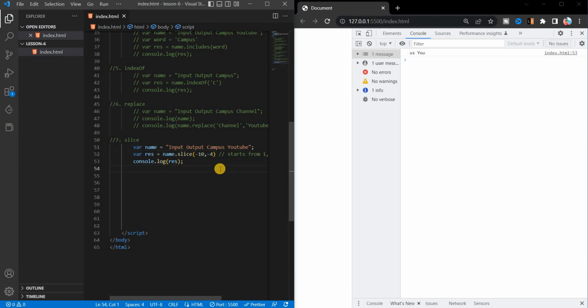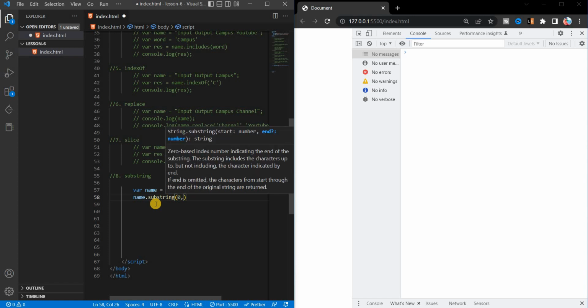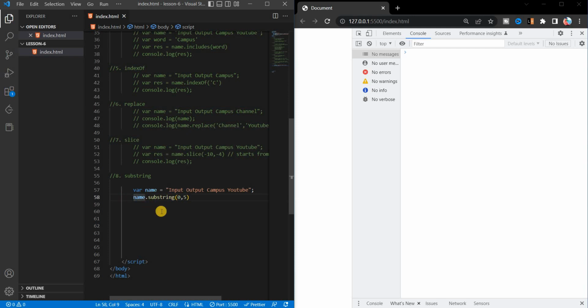Okay, so let's see another example, that is substring. So let's take this variable again and we'll implement this substring. Let's see how we can use this substring. Suppose we want a substring of the input, then we can use its starting index and its ending index. Suppose this is the string name and we want the substring from starting index 0 and ending index 5. So save it and store this inside another variable, suppose result, and log this result, and you can see input is printed as output.